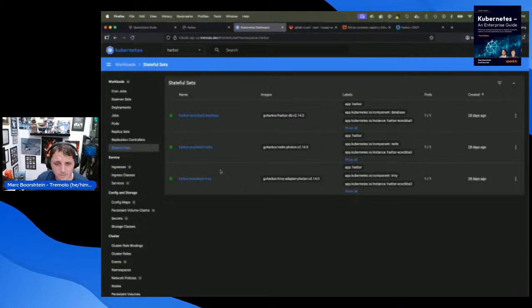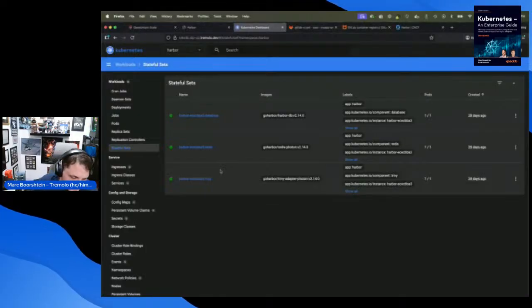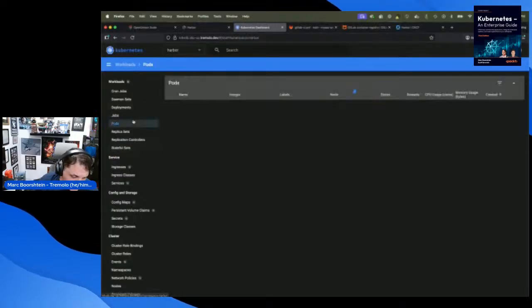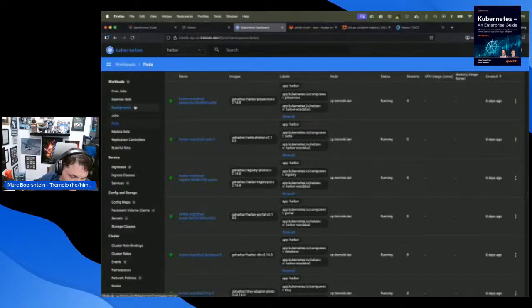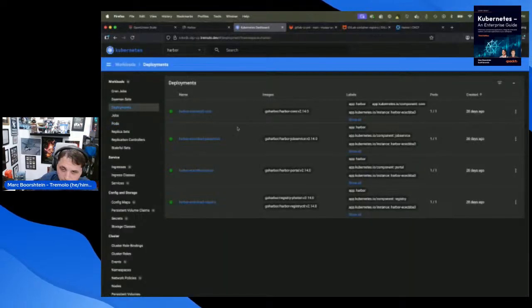Now we're storing everything locally here in the lab using the host local path provisioner. But anything will work here, right? You don't have to go too crazy. It's got a Redis, it's got a database, and it looks like Trivy's stateful set as well. And then if you go over to deployments, we've got a bunch of stuff here around the front end, job service, etc.